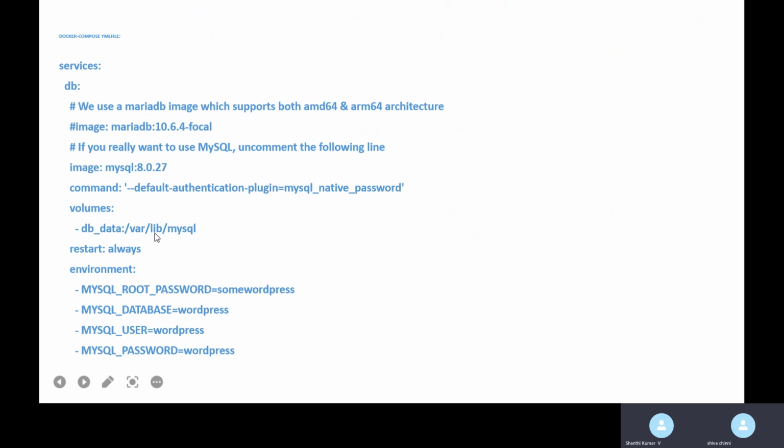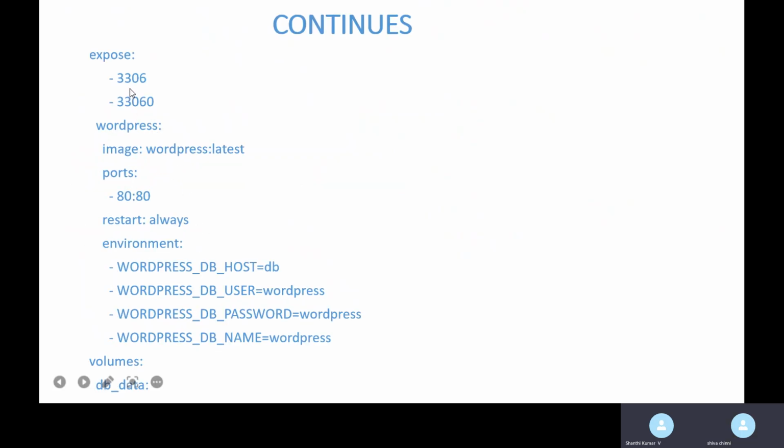It is the default path where everything is stored, var lib mysql. It is always in restart state. The environment has the MySQL root password, MySQL database, as well as MySQL user and MySQL password. So this is the root password, database, user and password. It is exposed to the internet on port 3306.